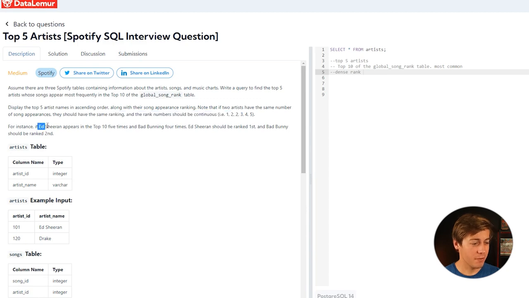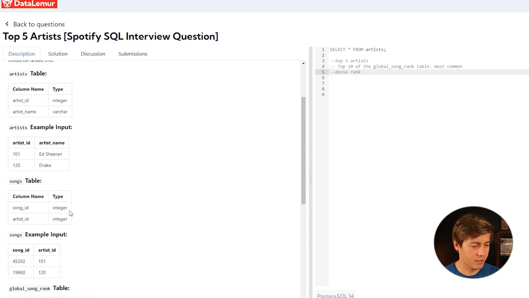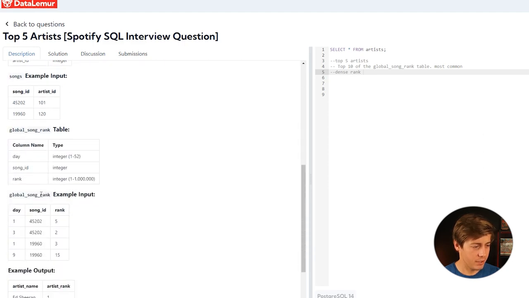Continuous. Okay. For instance, if Ed Sheeran, top 10, 5 times, and Bad Bunny 4 times, Ed Sheeran should be ranked 1, and Bad Bunny should be ranked 2nd. I think that's a typo. Bad Bunny. I'm not too familiar with the music though. I'm a metalhead. Let's go over this. So artist table, Ed Sheeran and Drake. Songs table, song ID, and all of this over here.